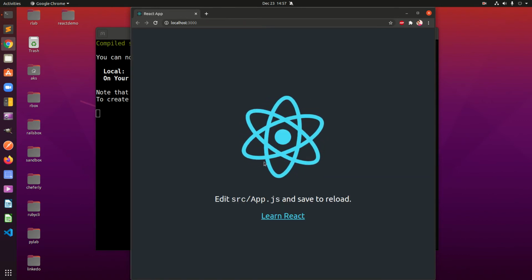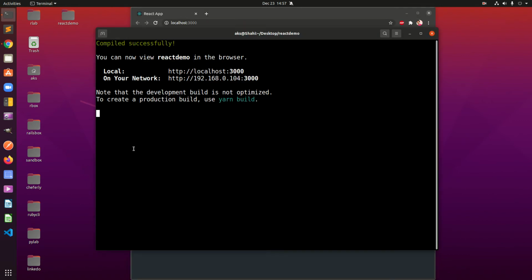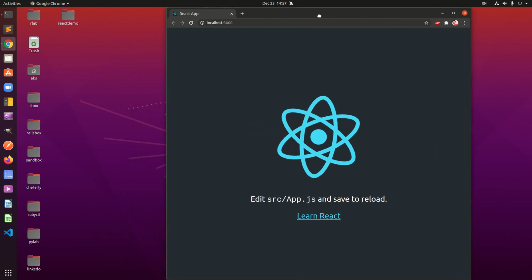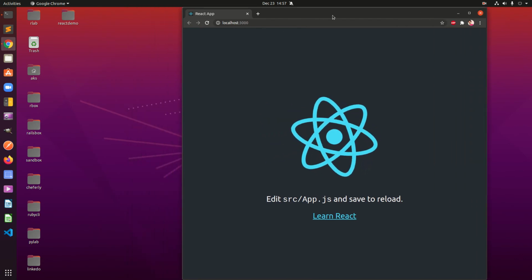So here we have this create react application on our system. This is also available on the network if you want to view it on another system, or on your mobile phone, you can simply put this in your browser.